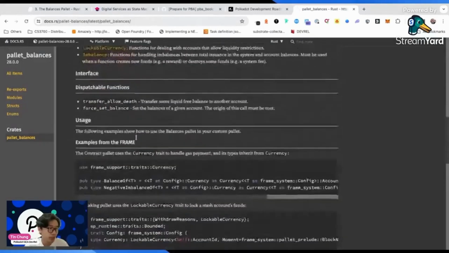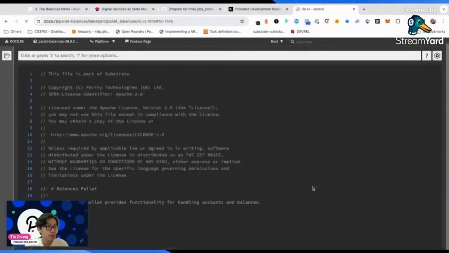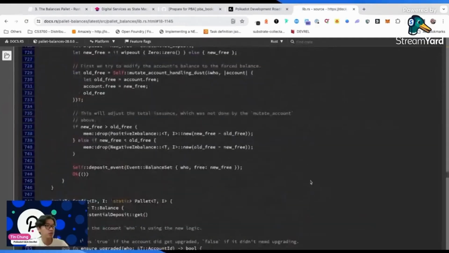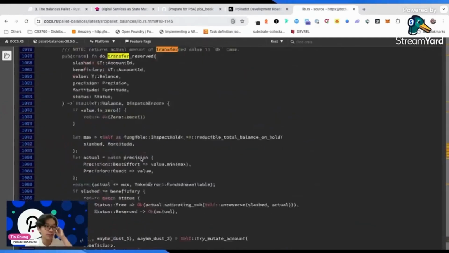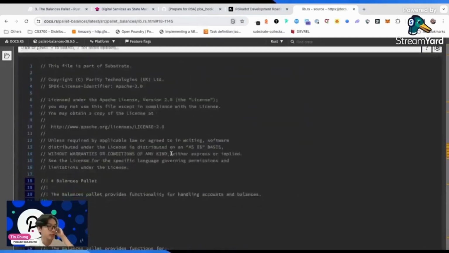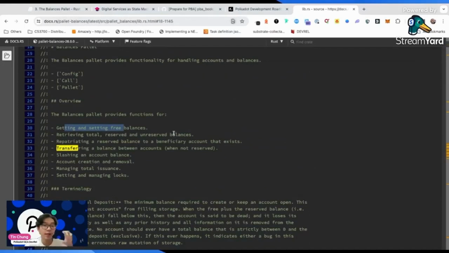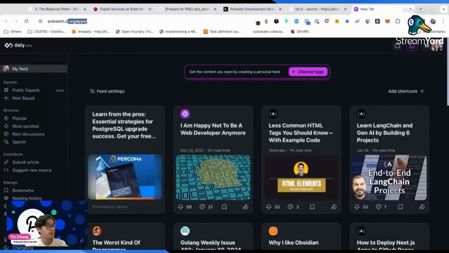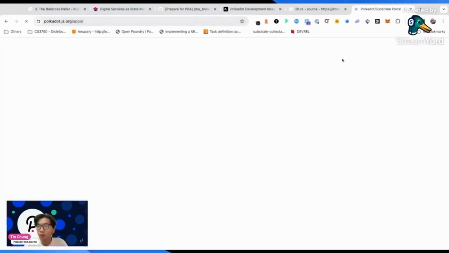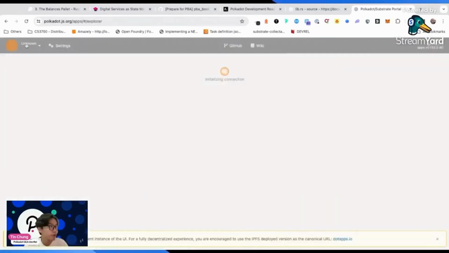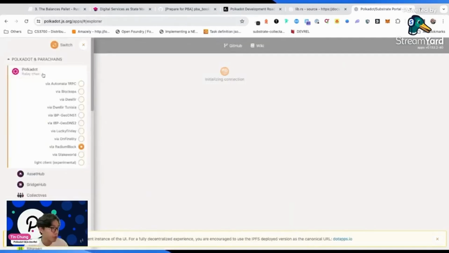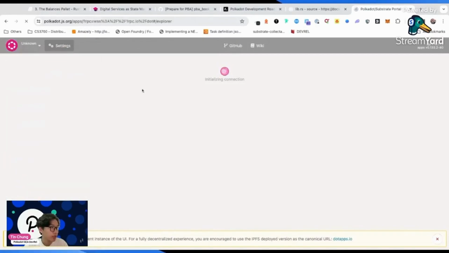Balances. In this pallet, balances, you can see there are a few methods like transfer, do transfer, and many other things. It's basically setting free balances, and then retrieving the total, reserve, and reserve balances of the account, like repatriating a reserve balance. It's basically to provide the value transfer functionality. So if you go to Polkadot, the mainnet of Polkadot, you see it here.